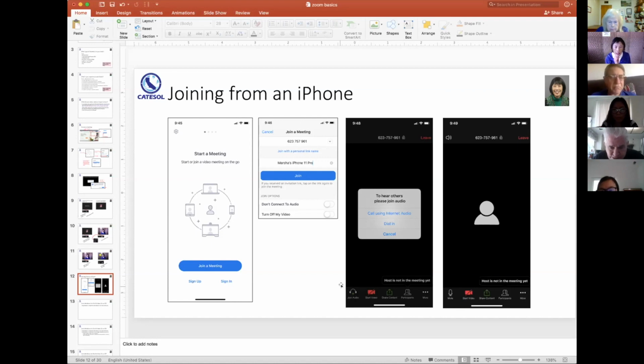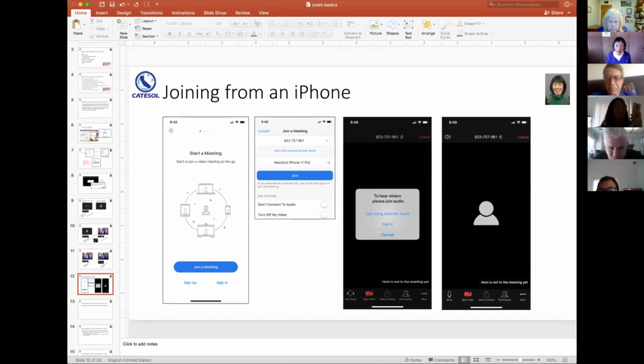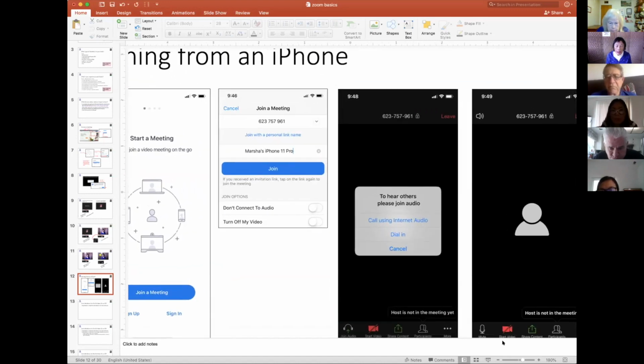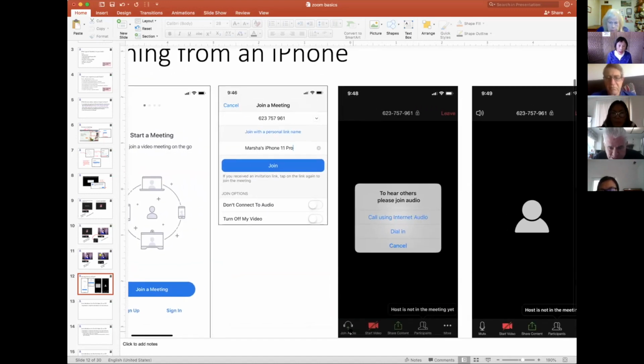At first, the first little icon here, it's quite small, and I'm going to bump it up so it might make it easier to see. This one says join audio. This one says start video. This one says share content. This will be participants. And then it also has a ... which means if you click on that, more options will appear.